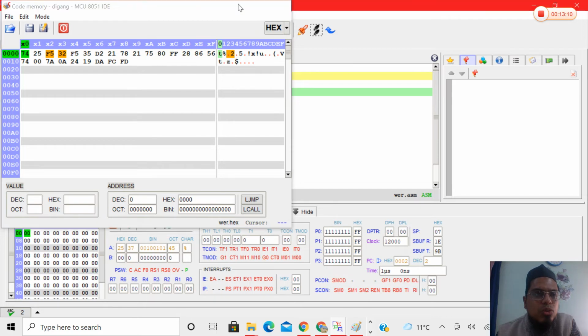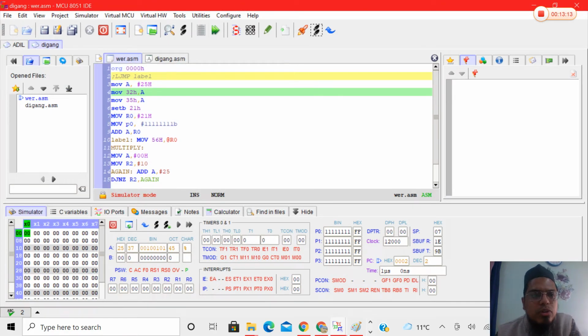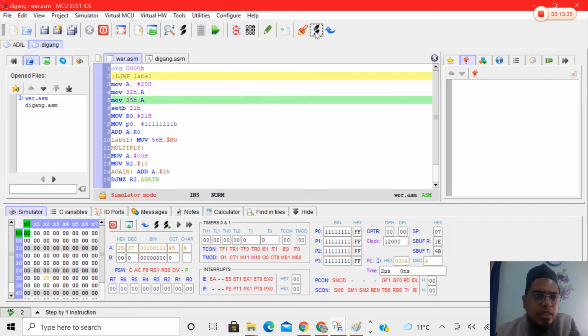Now from 2, this is MOV 32h, A. So when I execute this, whatever is there in A, which is 25, we know that it is 25, it will move to the memory address 32h in the RAM. So let me move it further. Yes, so now to find where 32 is, you see here it is 32. This is the 32h memory address, and now it has got the value 25. Can you see here? Fine. And one more thing you could observe here, that PC has now increased to 4. Again, it is not increased to 3, it has increased to 4.